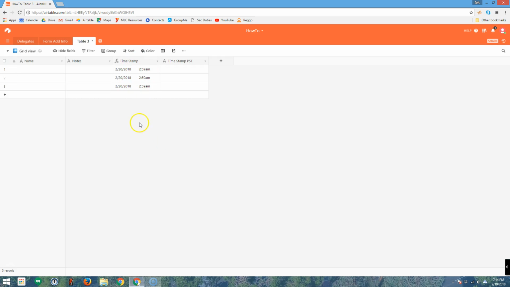But one thing you'll notice is that it's showing 2:59 a.m. right now, but the current time is 7:15. And the reason for that is because as of right now, Airtable does these in Greenwich Mean Time, but we're in Pacific Time, which is 8 hours behind.